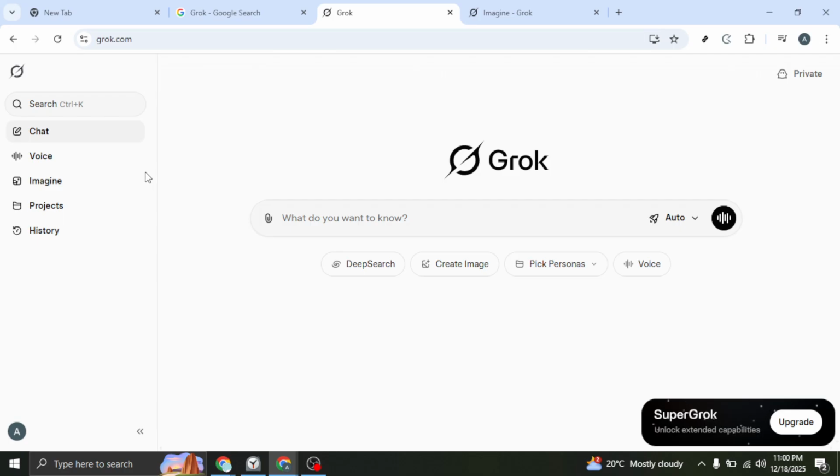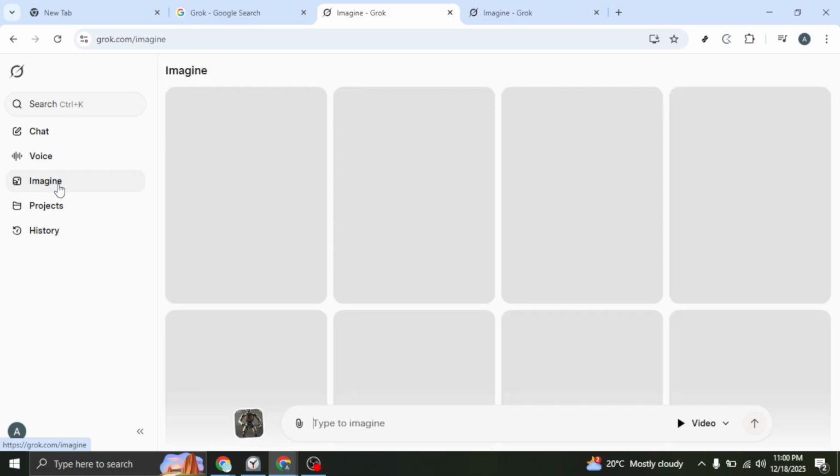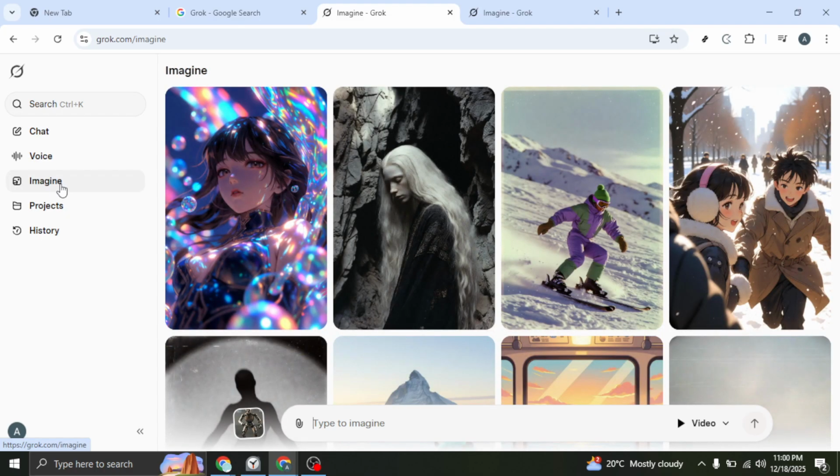Once you're on the homepage, look to the left-hand panel and click on Imagine. This is Grok's creative workspace, where text prompts can be turned into visuals, including short AI videos. If your screen is small, the panel may be collapsed, so hover or expand it to see the Imagine option.